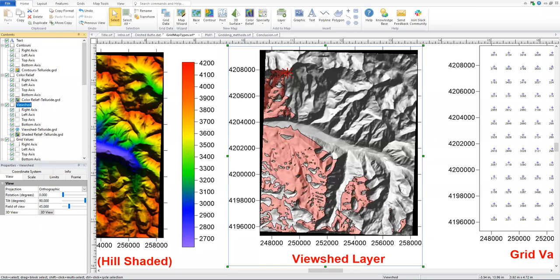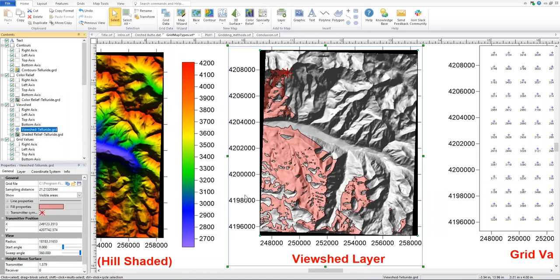After that, we also have a viewshed layer. Viewshed layers highlight the region of a map that are visible or invisible from a transmitter location. We can see this symbol here in the top left, and that is our transmitter location. And then all the areas in red on the map are the visible areas from that location. From the property manager, we can change the map to display invisible areas instead if we preferred that. And we can also alter properties such as the obstruction height above the surface, the viewshed radius, and the angle.